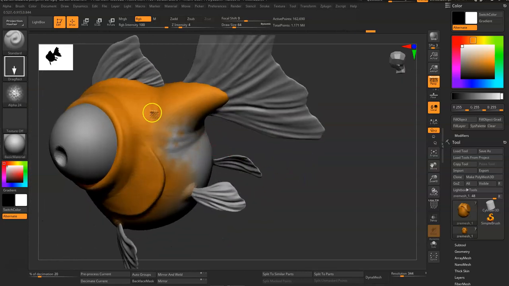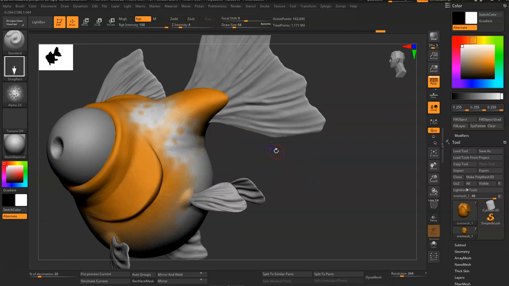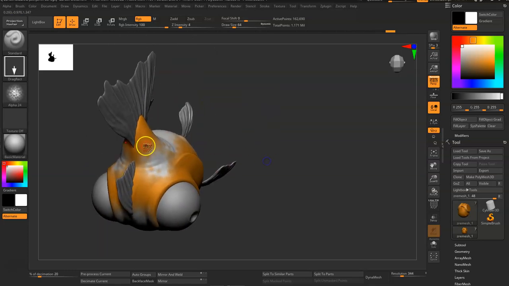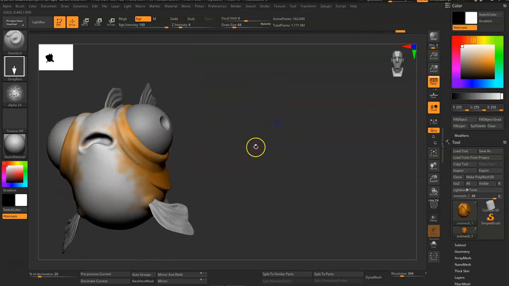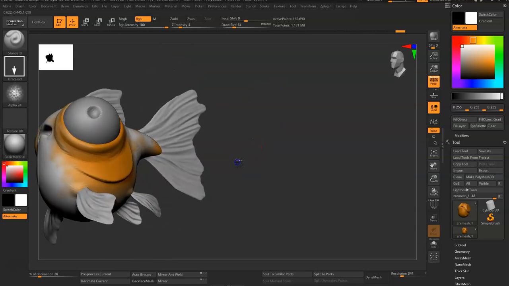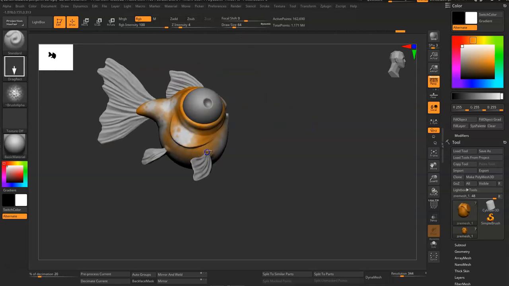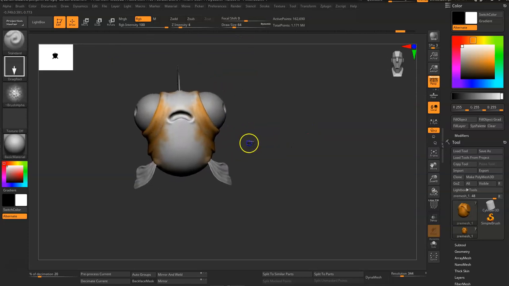So polypainting is a really powerful tool, and it lets you do some simple texturing right inside of ZBrush without having to go to another program. So if you just want to use ZBrush as the end rendering program, then this is kind of all you need to do. Paint up your texture and you're good to go.